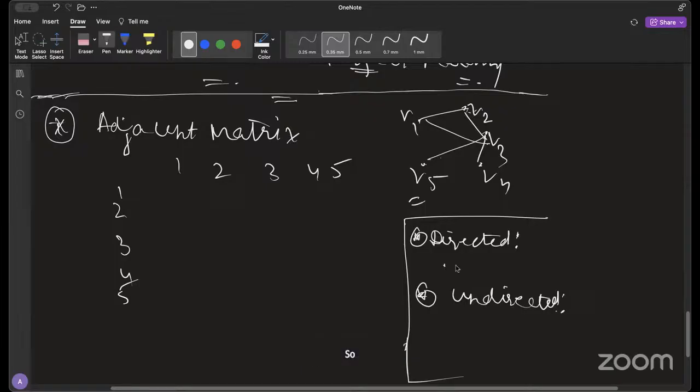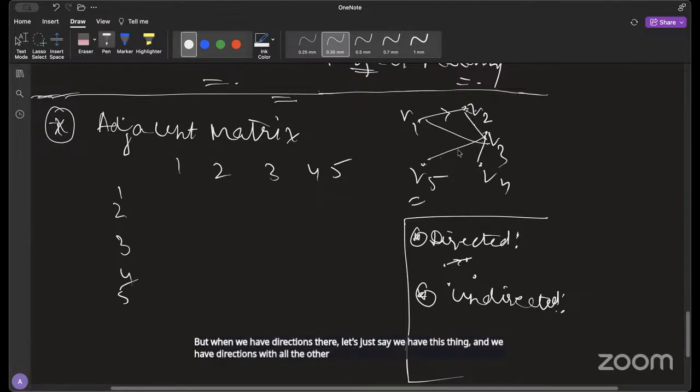In other cases there are directions. I'm giving the example directly. Directed graph means you have directions here. In this case, V1 and V2 are connected, so V1 is connected to V2, and V2 is connected to V1 by an edge. But when we have directions here, let's just say we have this thing with directions. I'm not drawing all the others, let's just draw it here.